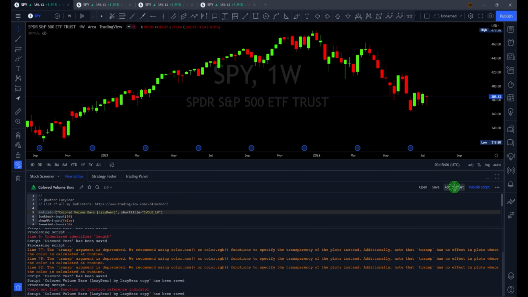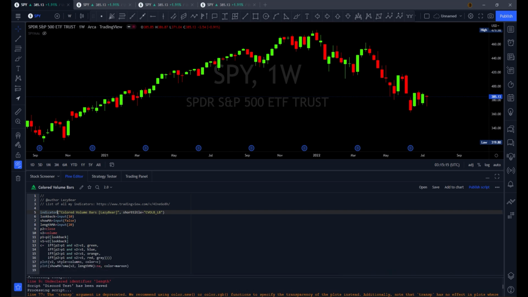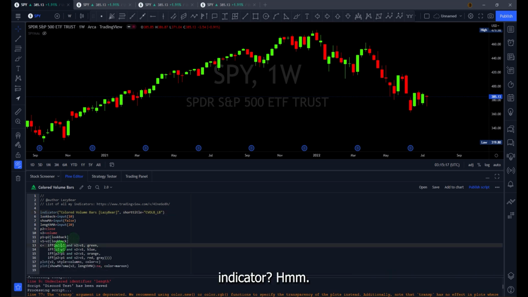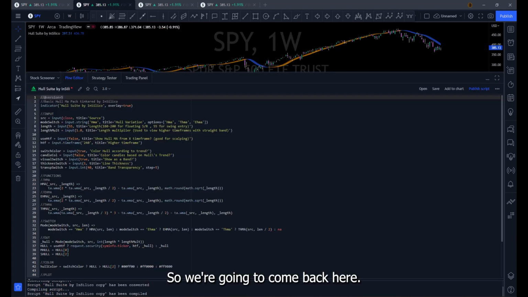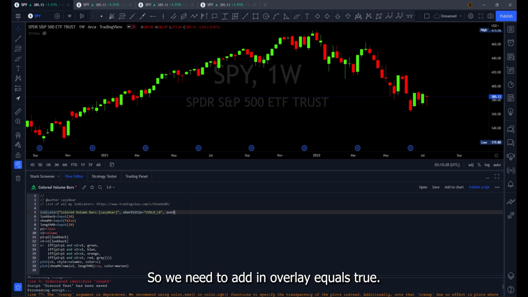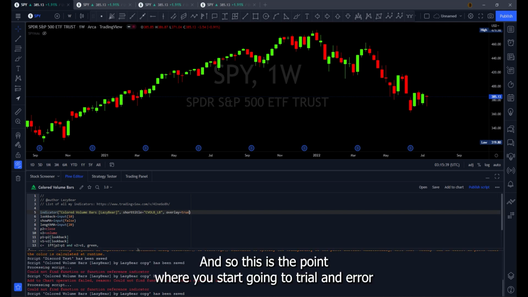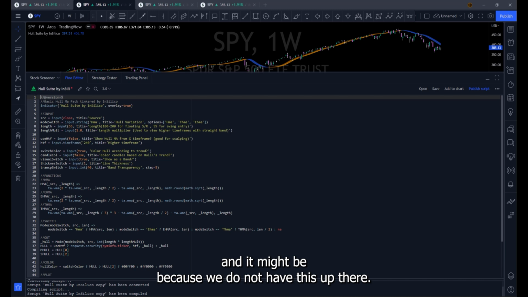Add a chart. Oh, no, I'm sorry. It gave us an error. That's right, it could not find the function or reference indicator. Why is that? So we're going to come back here. Is it because we have no overlay? That's probably why. We need to add in overlay equals true so that we can overlay it up there. Maybe not. This is the point where you start going to trial and error, and it might be because we do not have this up there.